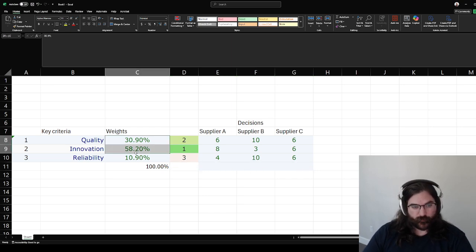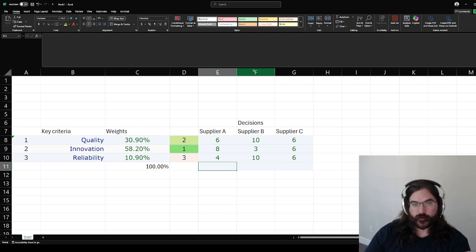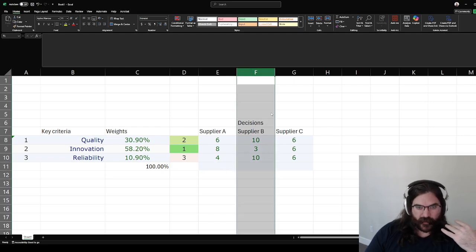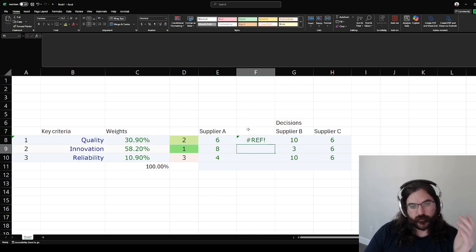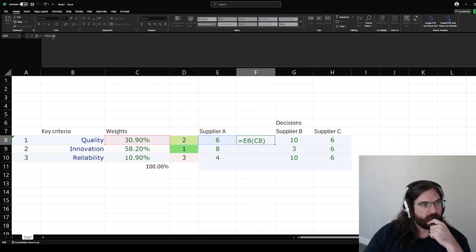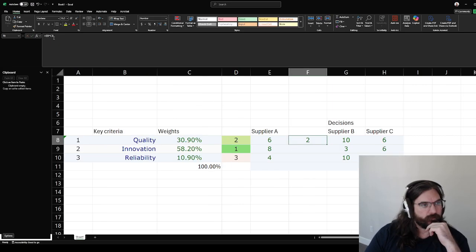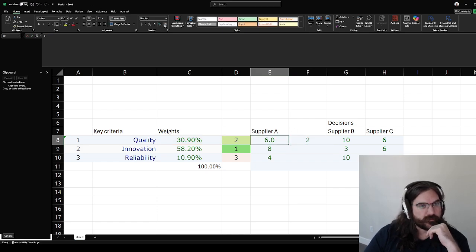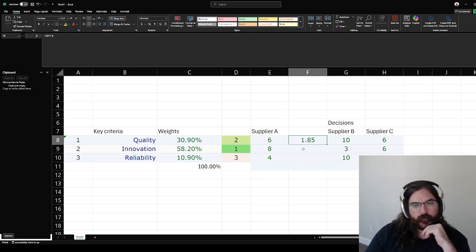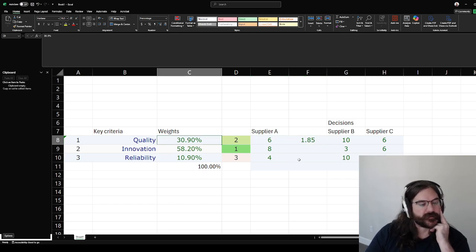Based on these weights, we'd want to make sure that we're prioritizing mostly innovation. So if you do a weighted average, sometimes you'll have another line that says, here's the weighted score. You take the number, you times it by the weight, and you get a weighted score. Let's give it a couple more decimal places so you can see that it calculated on that one. All right, so 1.85 is 6 times 30%, basically.